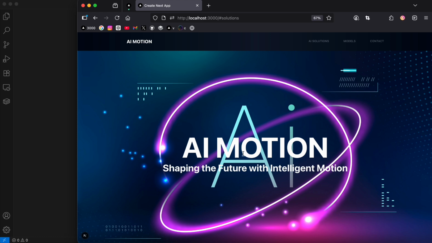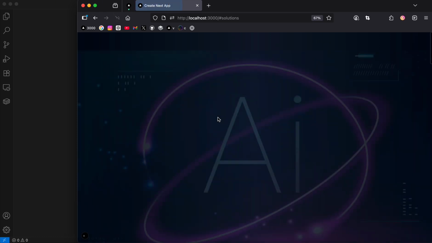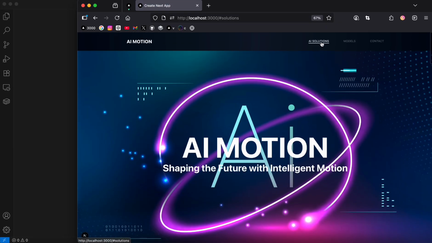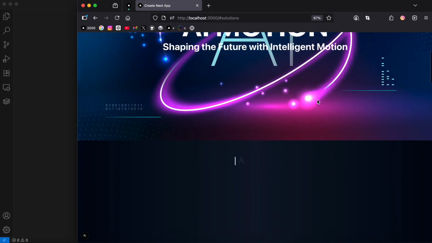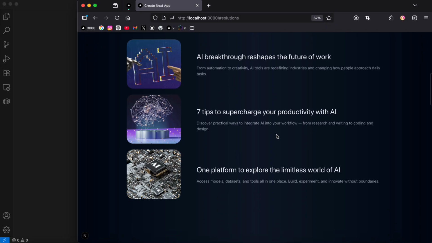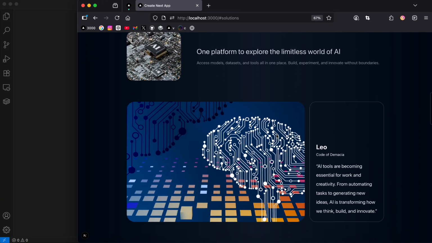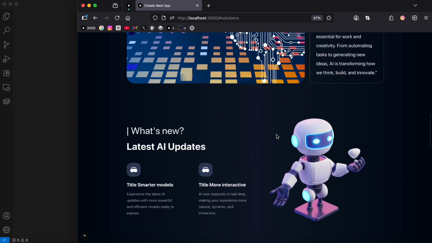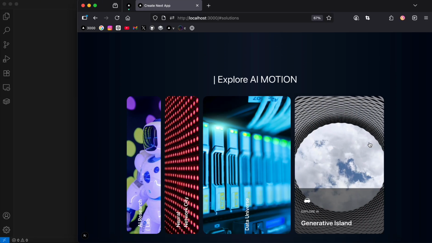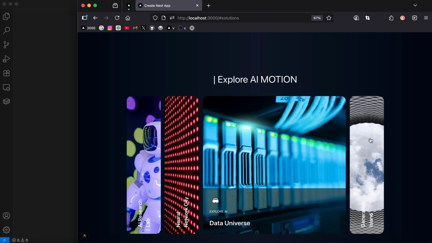So first, let's take a look at the UI. It's clean, modern, and beautiful. And this navbar has hover effects, beautiful hover effects, just like the GSAP website. And as we scroll down, it has the typing text and the animation. And click, each card has an animation.